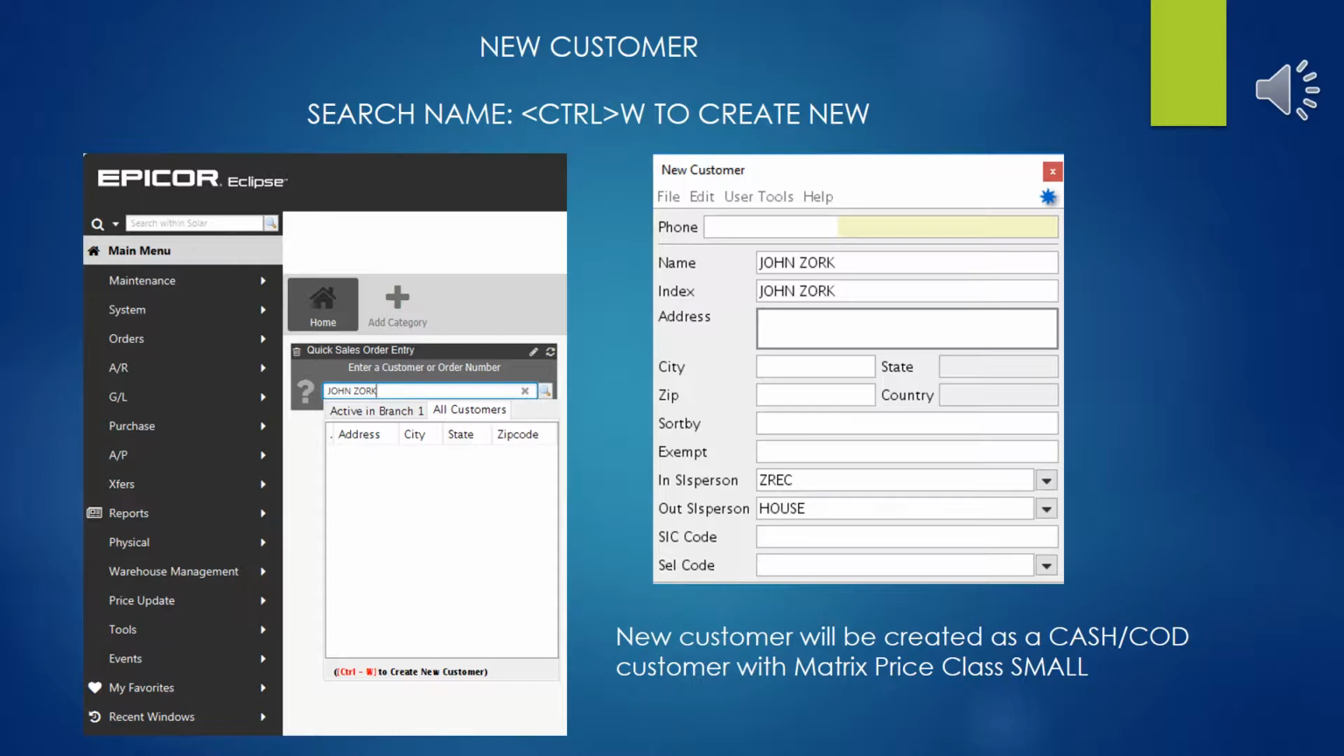If you create a customer using this process, doing the Control W, keep in mind that this is going to be a cash COD customer on probably your highest price matrix. So they're not going to be getting any special deals, and you can't do a credit entry on this. If you need to have the customer establish a line of credit, you're going to have to talk to the credit manager and have that process started. But at least you can do a quickie here to start the process on an order where you're going to go ahead and take the payment right then.